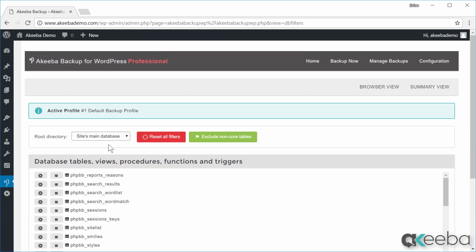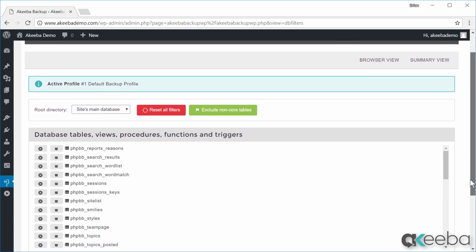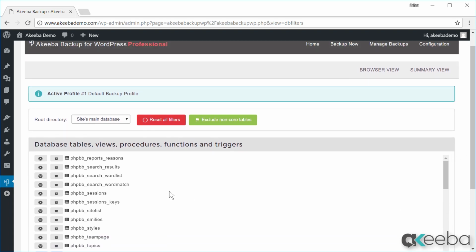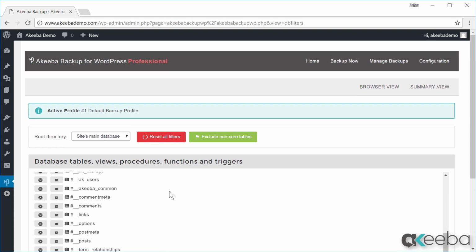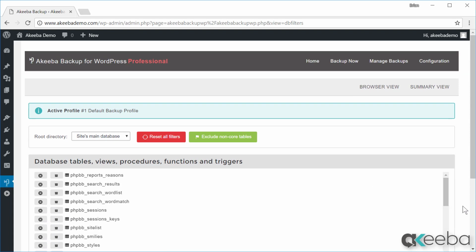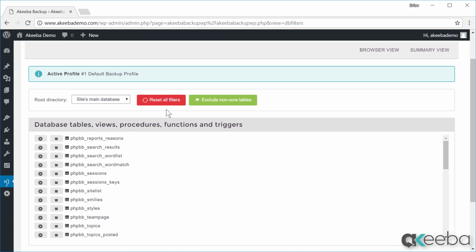Here we can see listed all the tables that exist in the database. Now, not all of these might be related to our WordPress website. For example, I have the database tables for a PHP site. Akeeba Backup is very clever.